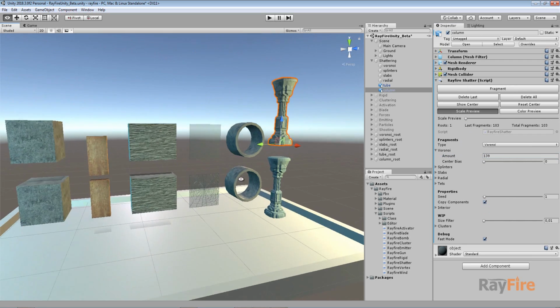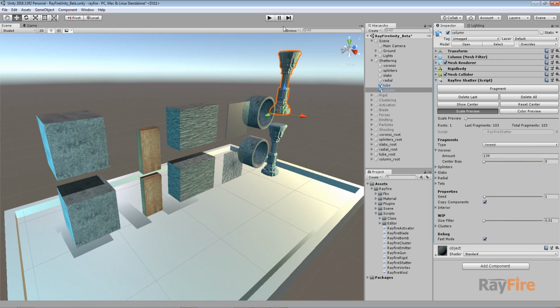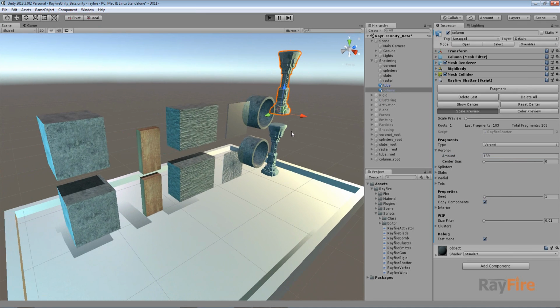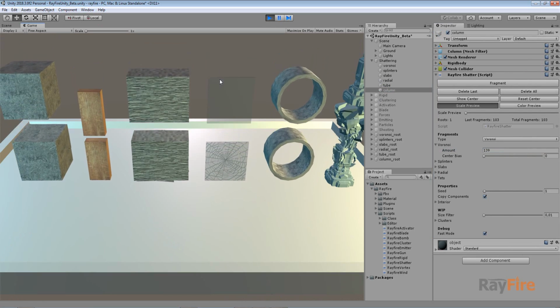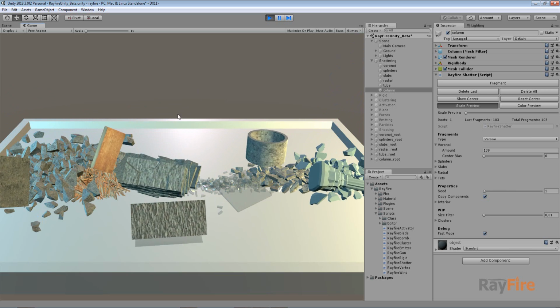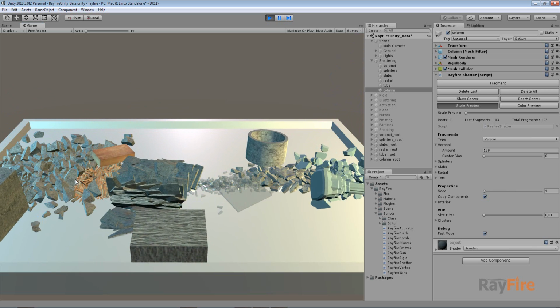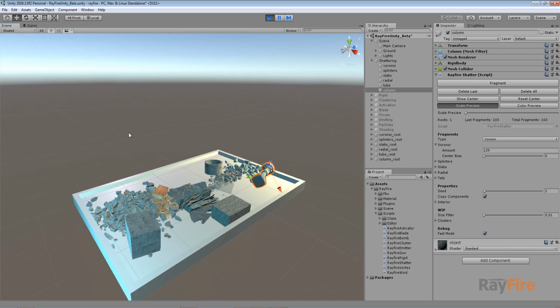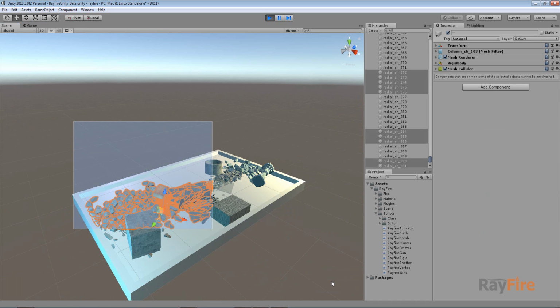Okay, this probably will be a very slow simulation. We have a lot of fragments, but at least you'll see how it looks. So as you can see, Voronoi, splinters, slabs, this radial fragmentation type, and the rest of the object. I don't even know how many fragments there are right now here.